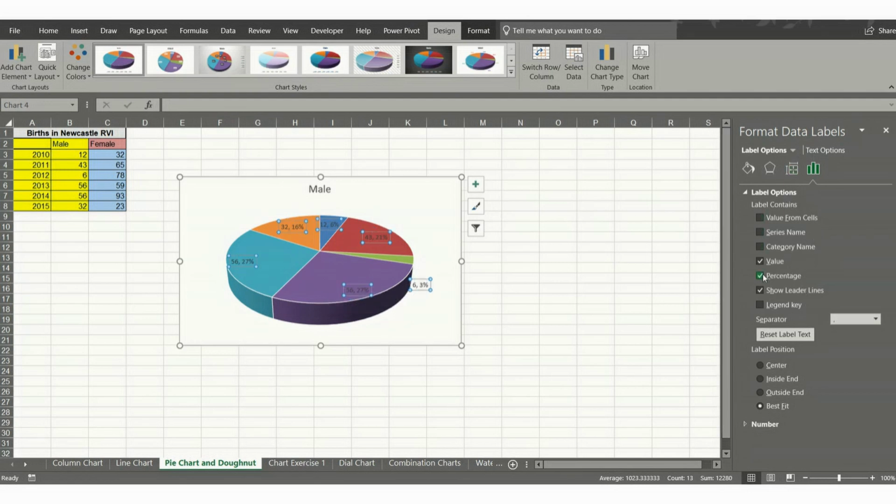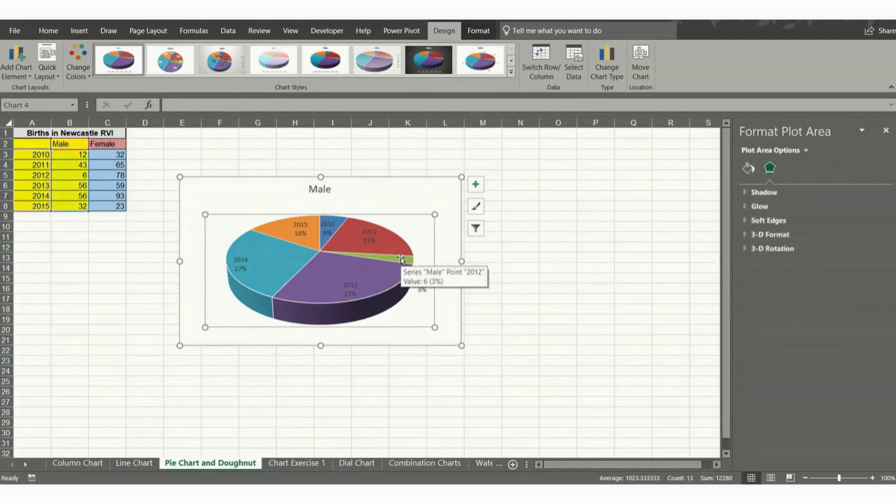Now when I do that, the pane on the right changes. I want to show percentage and category name, and I don't want to show the value anymore, so I'll take that off. If you take value off first, you lose everything, so it's always wise to put percentage on and then take value off. Now I also want to pull out this little green cheese to focus on that.